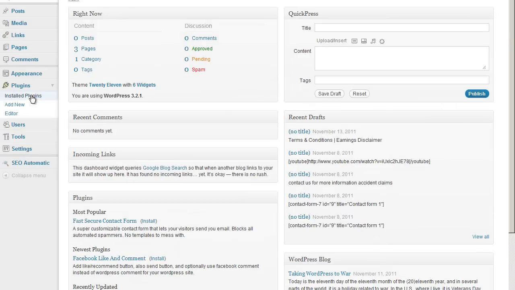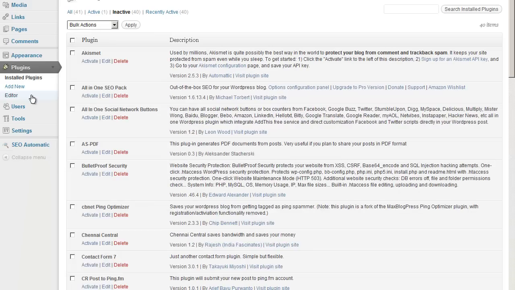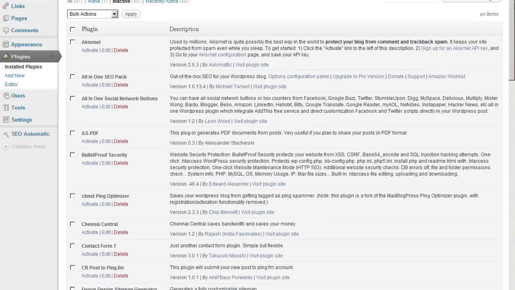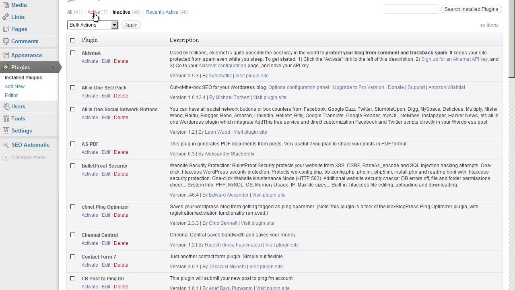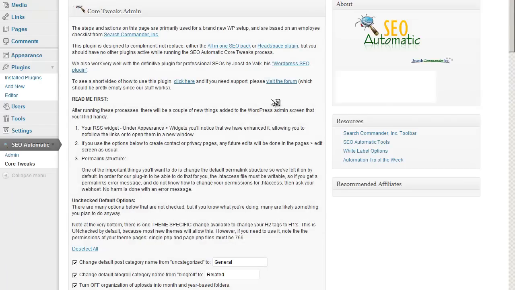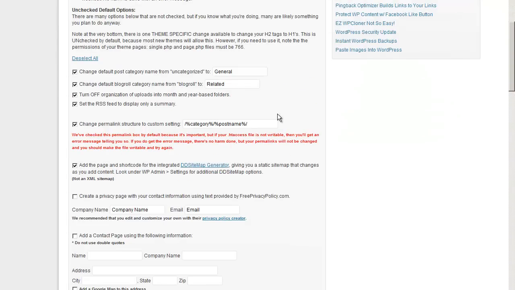So anyway, we're going to the installed plugins, and you can see these are the inactive plugins, right? There are 40 plugins in here, and we've got one active, which is going to be the core tweaks. So the first thing I want to do is go into the admin page, and I'm going to show you exactly what I do, okay?